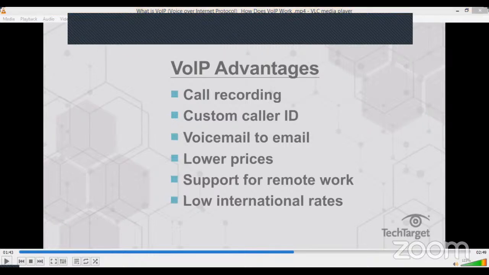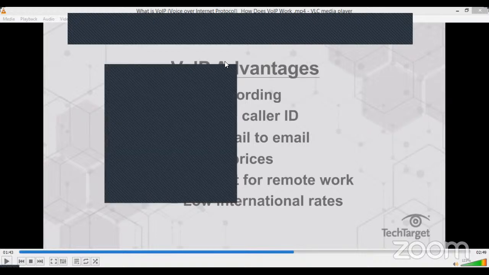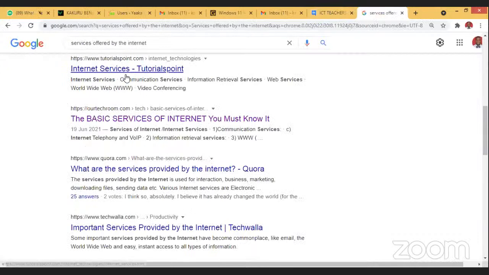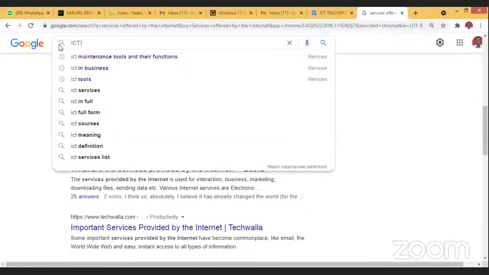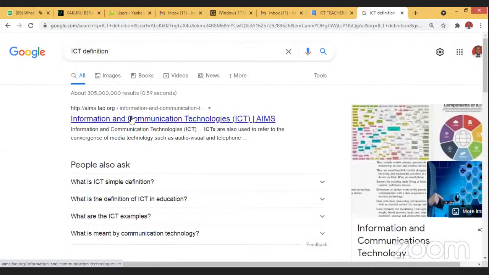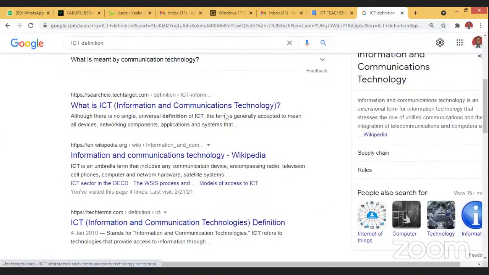Okay, for now we can stop on our advantages. Maybe next time we can look at disadvantages of voice over internet. Then another point was about web directories. Let me go back to the web browser. Web directories, these are the ones we call web directories. So these are different sites where you can find information related to what you have searched. For example, if we search ICT definition and we press enter, these are different web directories that you can get information from.